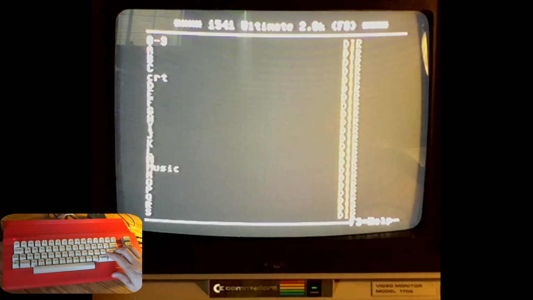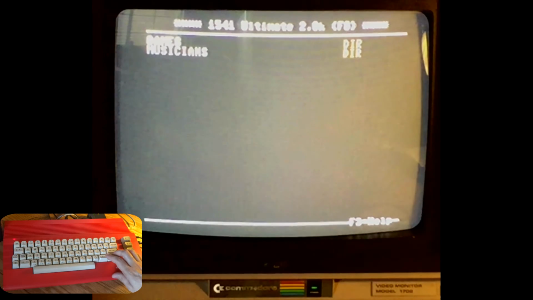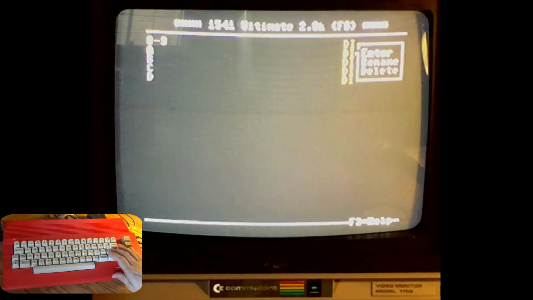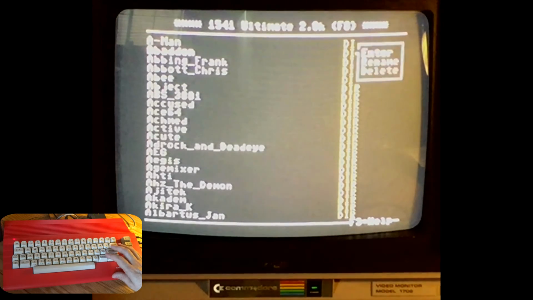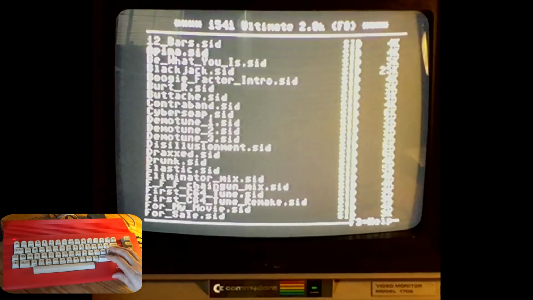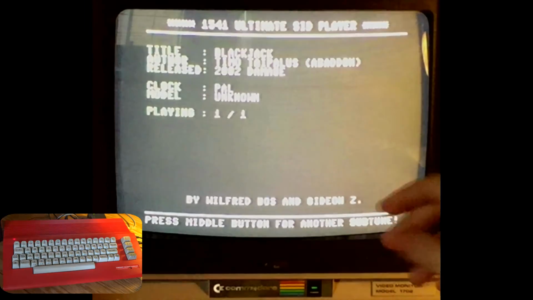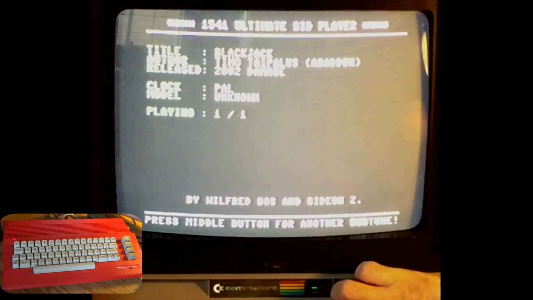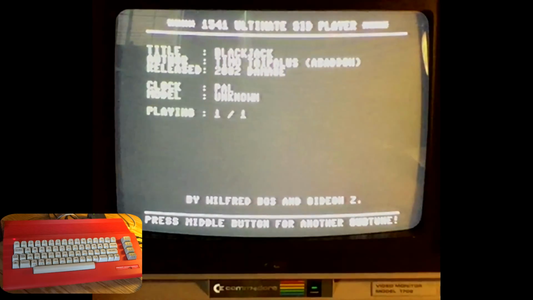The unit also has the capability of playing SID music, which I haven't actually tried, but I'm going to try it now. Pretty cool, has a SID player built right in.